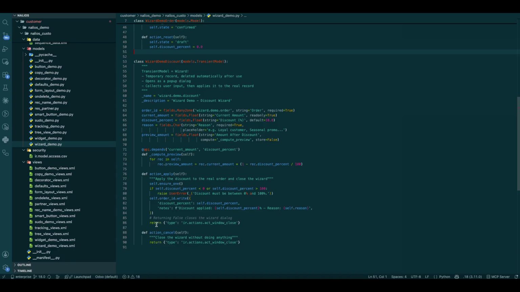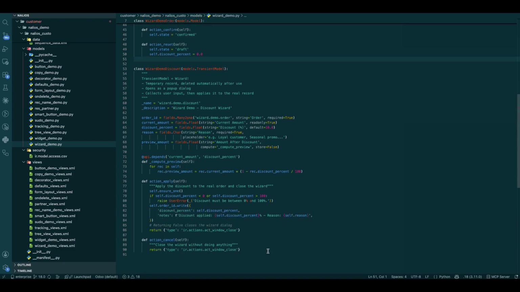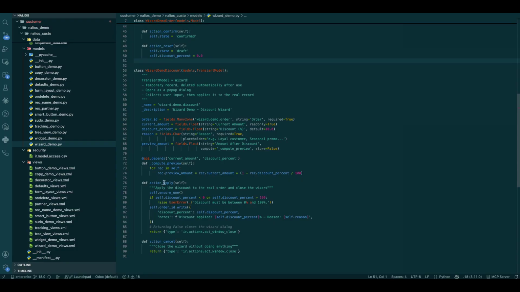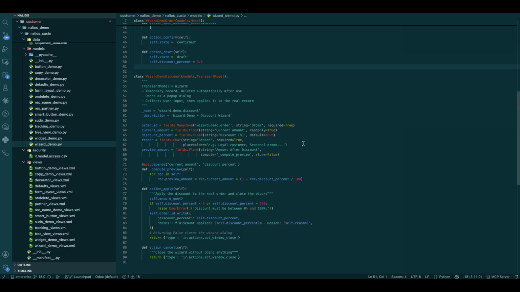The only thing important here is that you do have to return the action at the end to actually close the pop-up window that you've created. I've had it here as well for the cancel button, which is just calling this action to close the window. But I'm also returning it once the whole applying action is finished. So that pretty much covers the Python part for this.